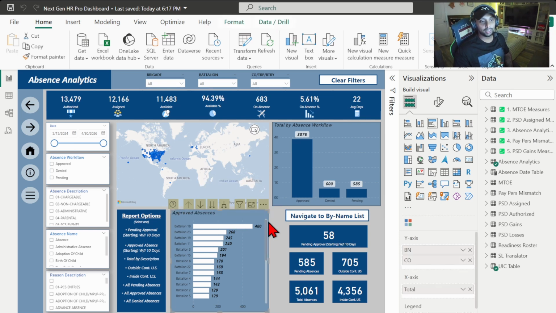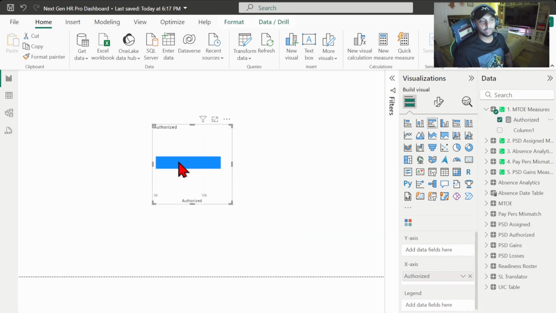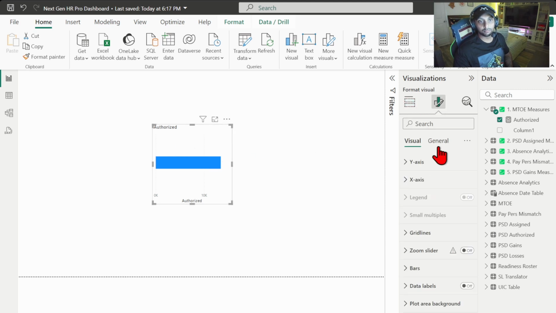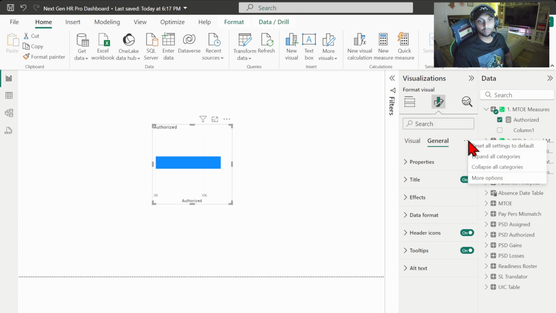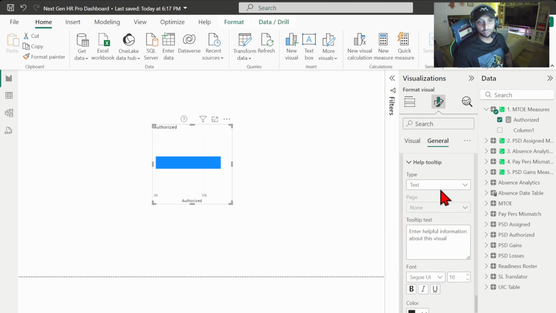I simply created any chart and I'll show you from scratch. So we're going to bring in a bar chart and I'm just going to put the authorized number in there for now. I'm going to go to general. I'm going to expand all my categories. I'm going to scroll down until I see help tooltip. I'm going to slide it to on and click on the help tooltip. I'm going to expand that. I'm going to click on text and change this to whatever I want to insert. So this is going to be total authorizations by unit based on MTO.